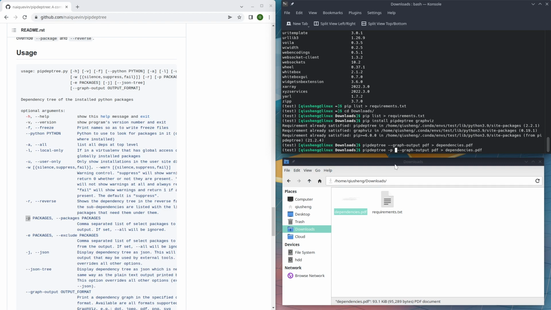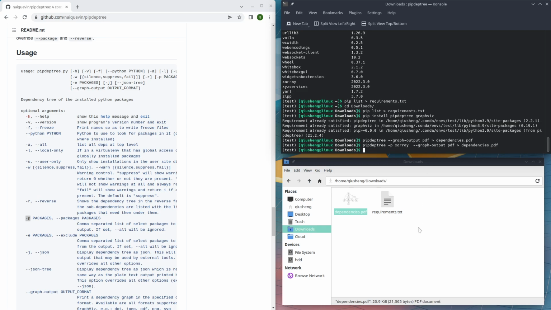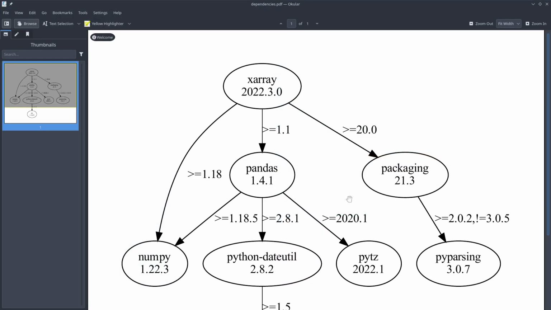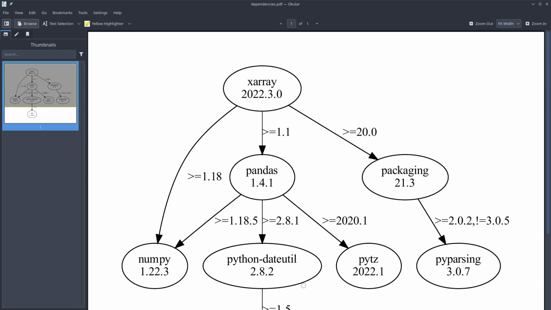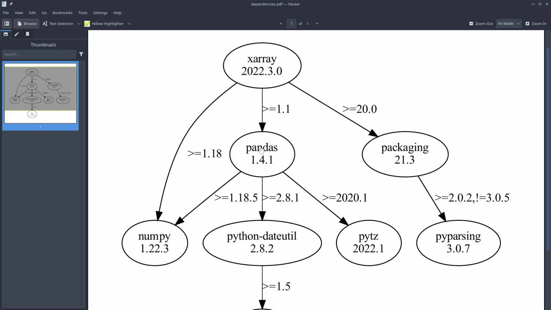For example, I want to visualize xarray, right? So you just need to add hyphen p and then space xarray space. Again, just hit enter, it takes a couple of seconds, and now you see this is much nicer. So xarray does not depend on many packages. It's quite simple, right? You can look at any package, for example pandas.